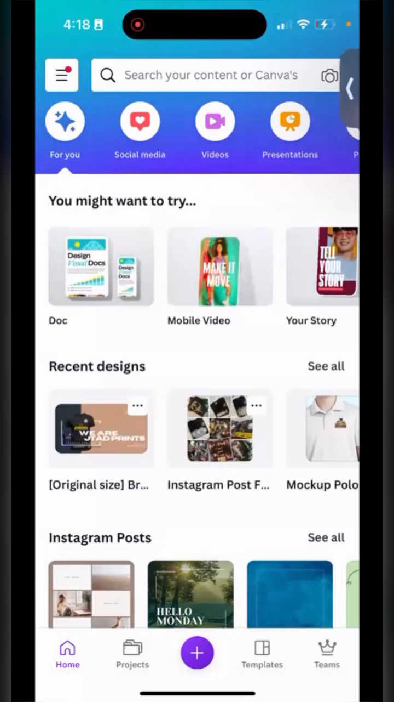The same thing applies if you're an iPhone user. Go to the Apple App Store and install Canva just the same way. Get it installed and get everything required set up. I have it all set up already. I would have shown you how it works, but I've got that set up already.